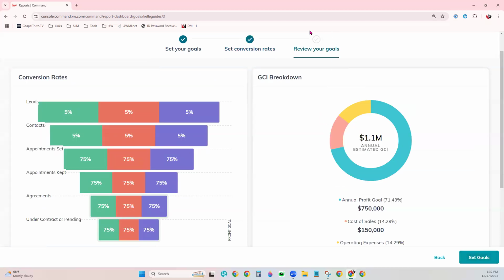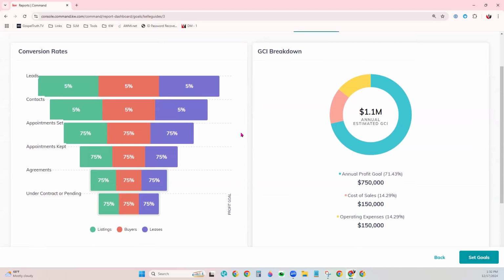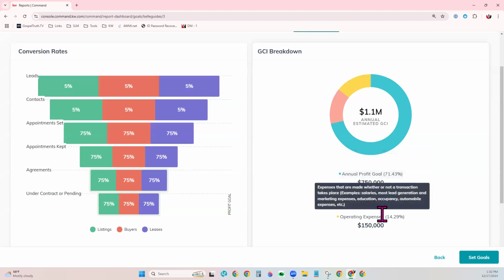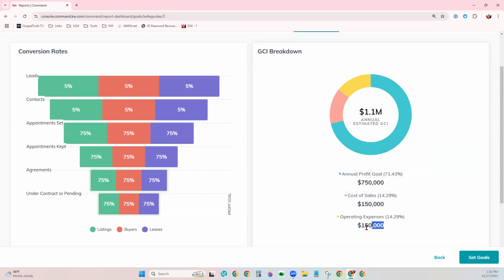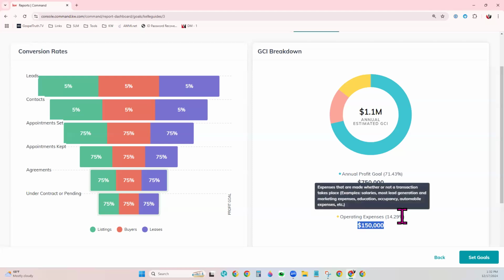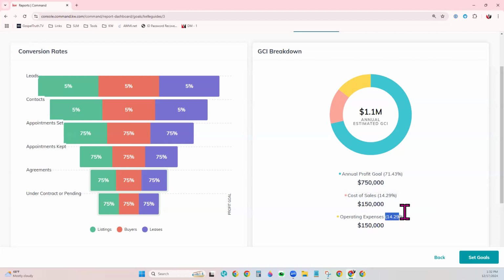Now this brings us to our review goals section. We can see our conversion rates right here on the left. And on the right, we see our GCI breakdown that we've been looking at. Again, if you hover over it, it'll still go over those definitions for you if you need another refresher. You can eyeball not only the figure that you've set for those goals, but also what percentage of your GCI those expenses and cost of sales are actually becoming.